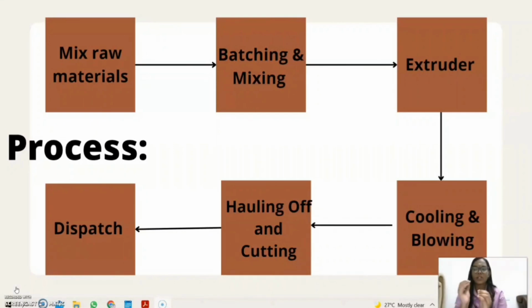Now I would like to talk about the process of making PVCO. The first step is mixing raw materials, which is done by a mixing machine. The raw materials used in the PVCO production process are ethylene and chlorine, which are the famous ones.